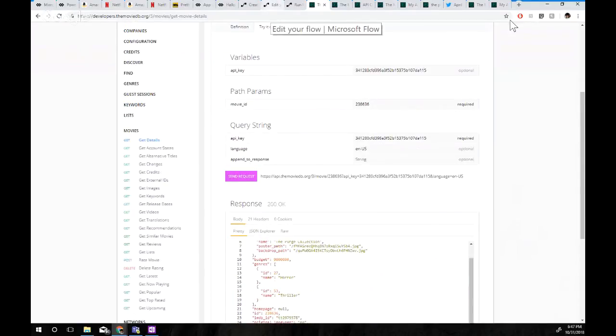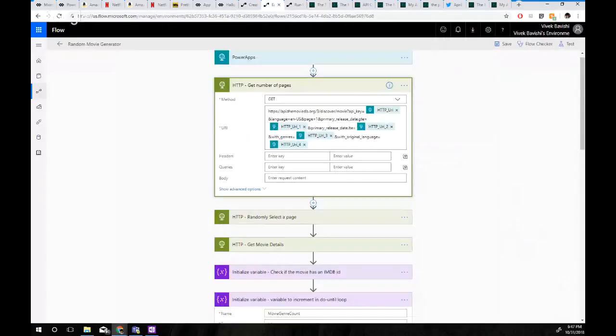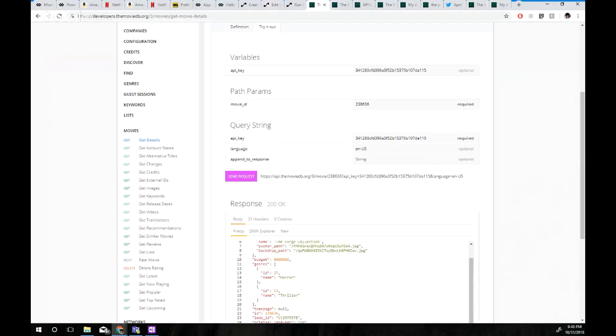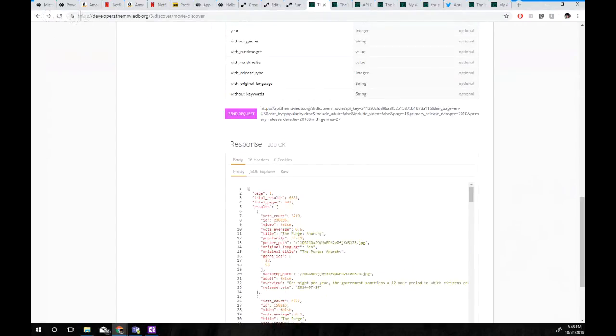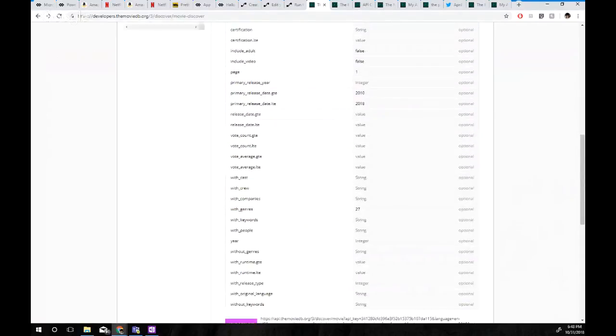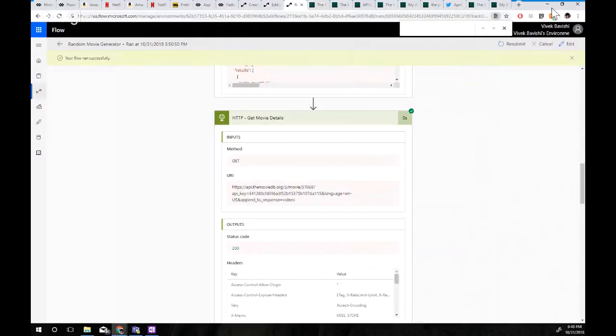Now going back to the flow. Actually, let's go through it once and then we create our own flow. What I did is I got the number of pages first by using the discover get request, and I selected a random page out of those results that I just showed you. In this case, there were like 342 pages. So I'm going to select a random page out of that to get a random movie.